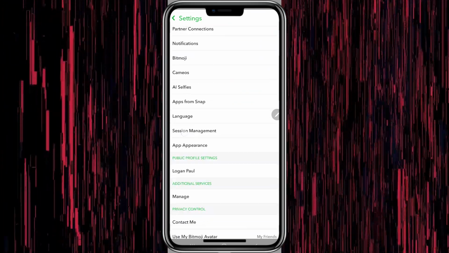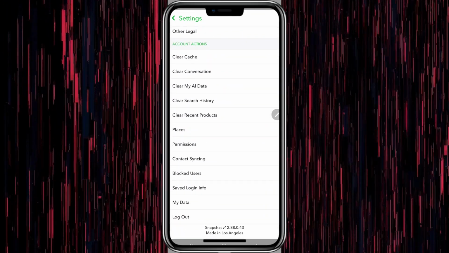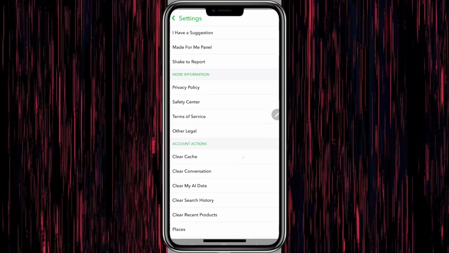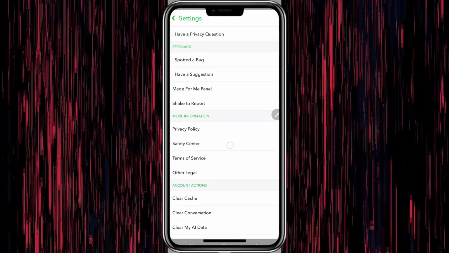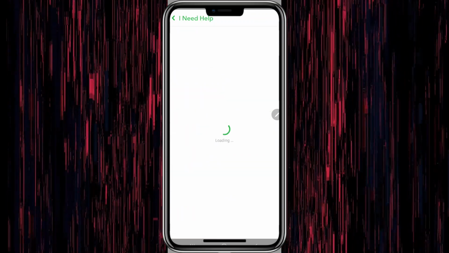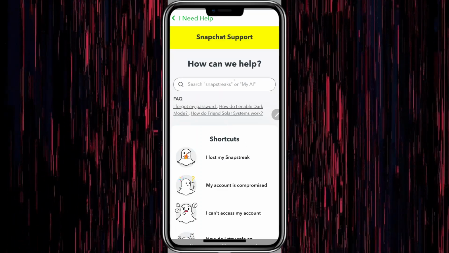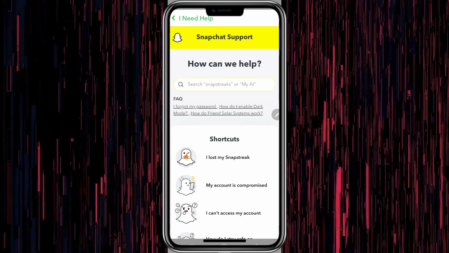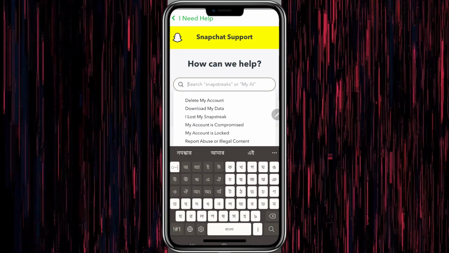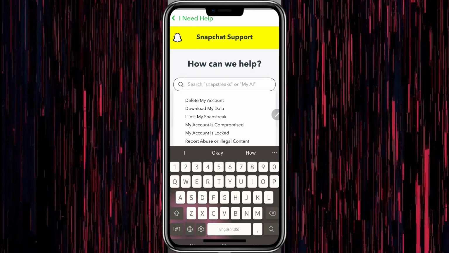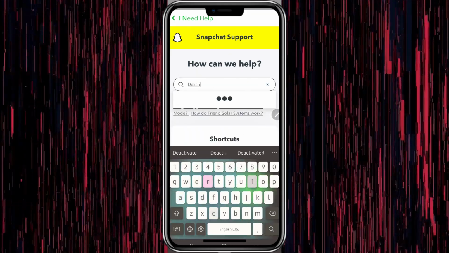this. Then you have to scroll all the way down, just like this, and you have to find the option called I need help. Okay, here is the option I need help. You have to click on this. After clicking on this, you can see here is an option called search. You have to click on the search bar icon. Then you have to type the word deactivate.